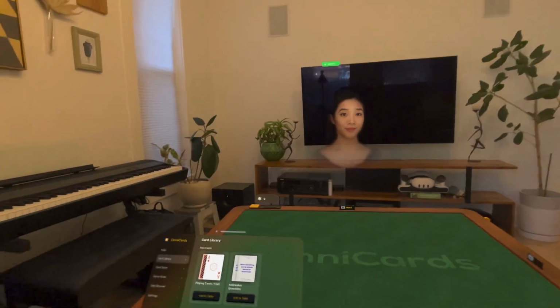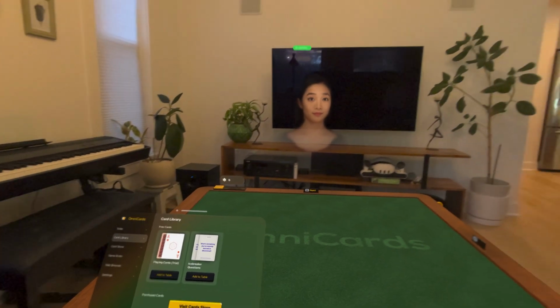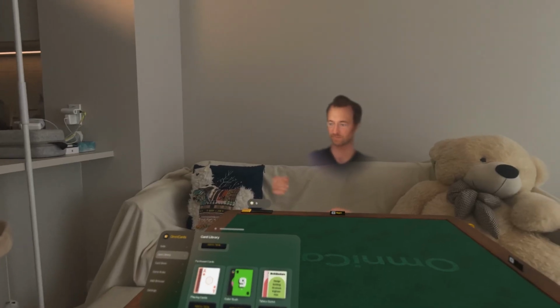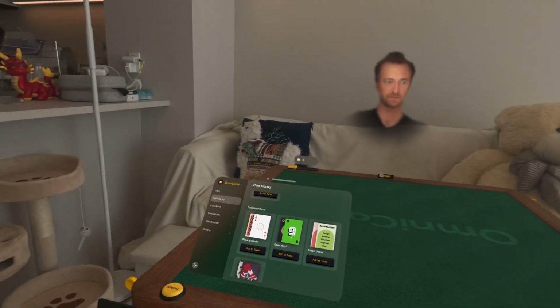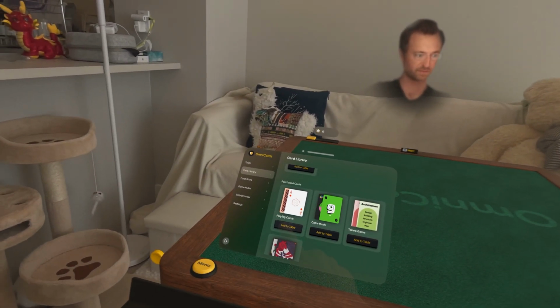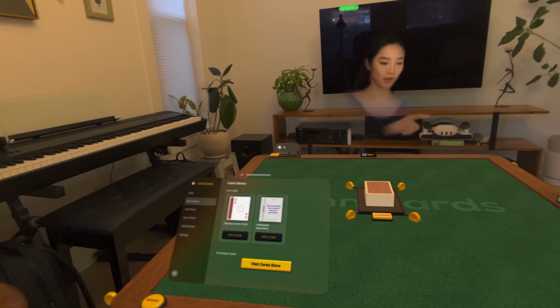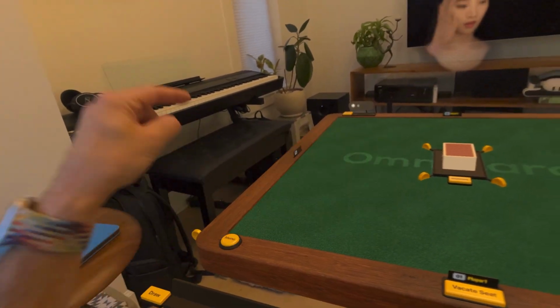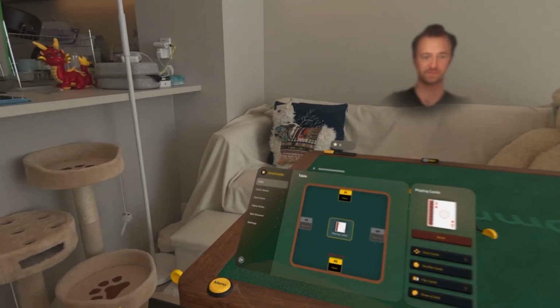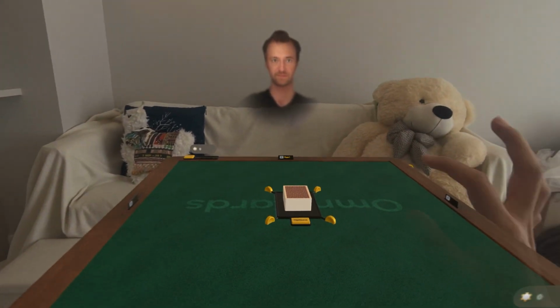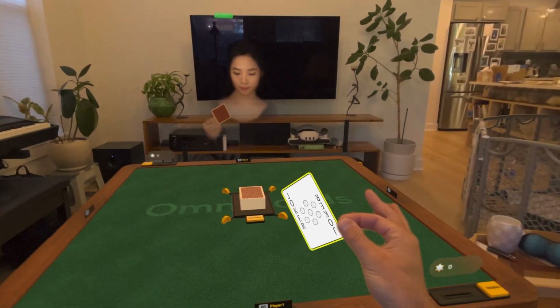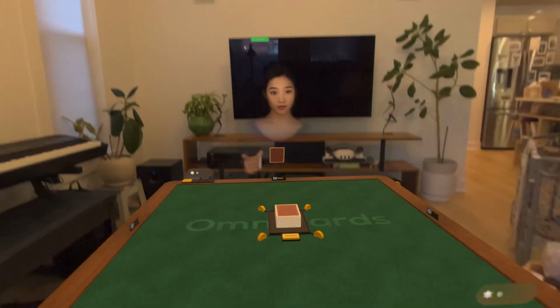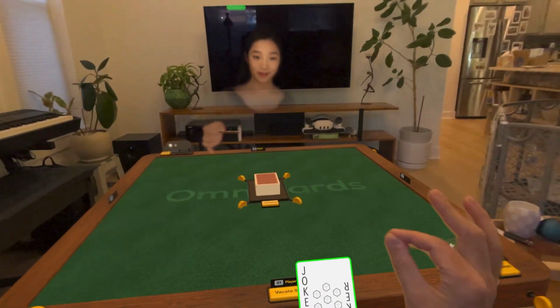Let's start with maybe a poker game, because I want to show how the betting function works as well. Yeah, let's do that. So I just click add to table, and now we have a deck of poker cards on the table. With the cards, you can grab one by just grabbing it, and you can put it onto your handbar right here.